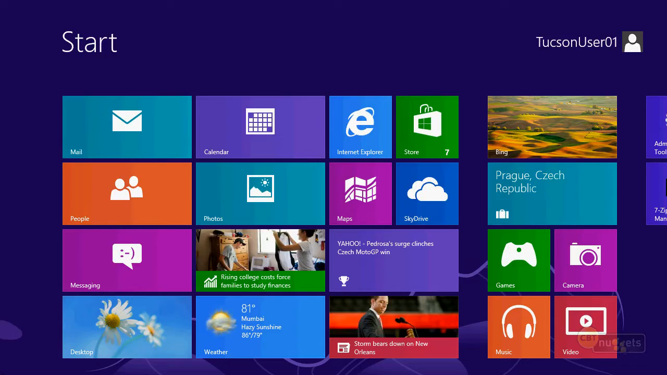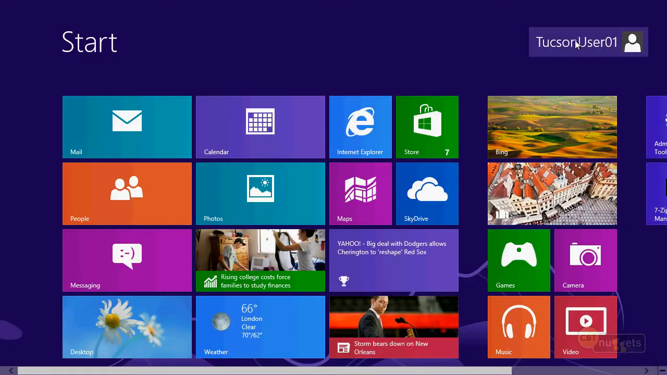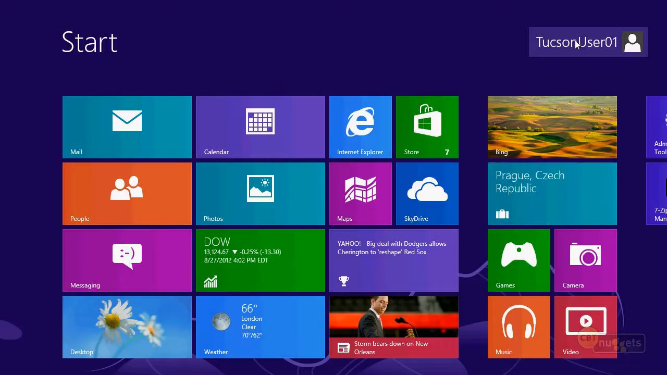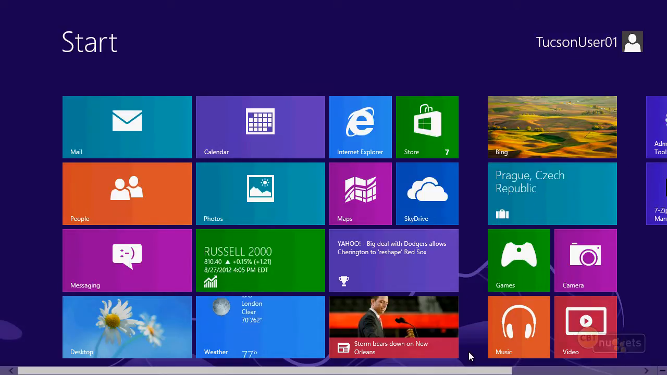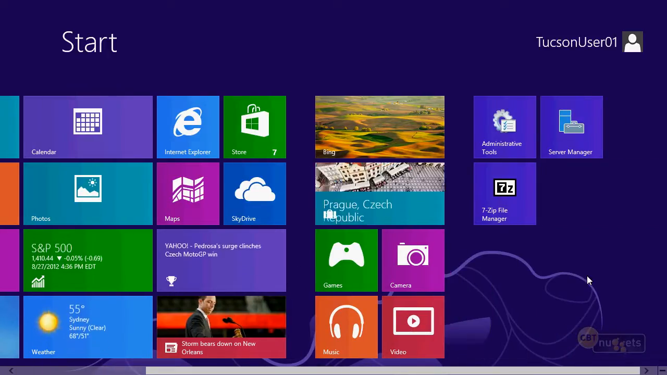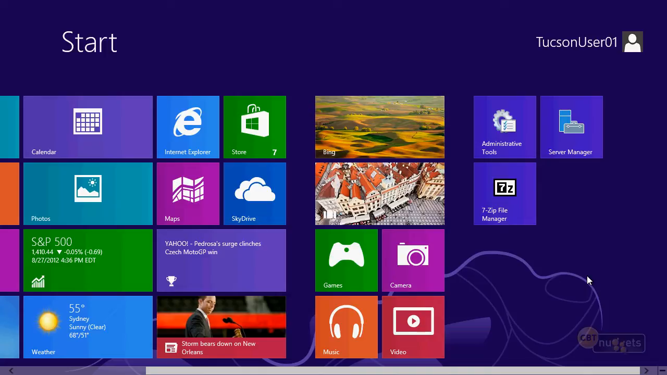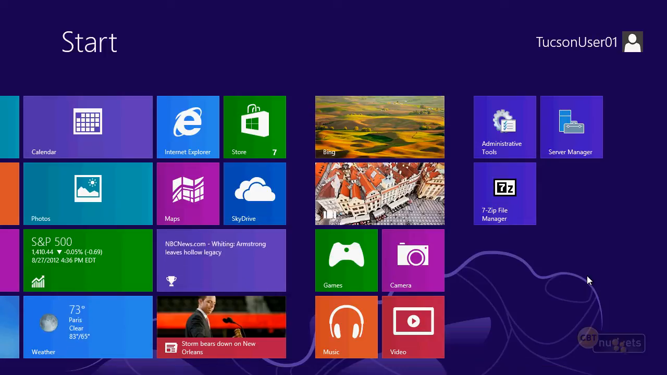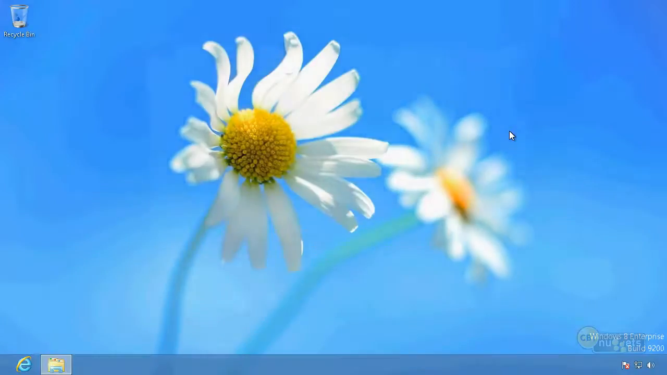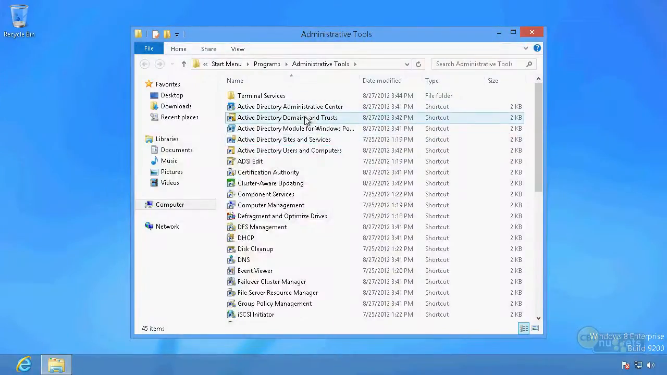Alright, so to demonstrate this, I've just logged on to a Windows 8 computer here, where I've logged on as Tucson User 01. Offline, I downloaded the Remote Server Administration Tools for Windows 8. You can look that up or Google that, and it should give you a result where you can download that tool. What this does, though, is it gives us administrative tools that would normally only be available on a server or a domain controller. So now when I click on Administrative Tools, we'll see all of these things that we would not normally see in Windows 8, but we do now that I've installed the RSAT.